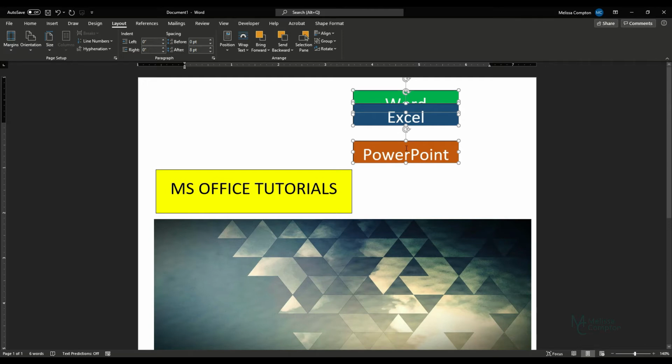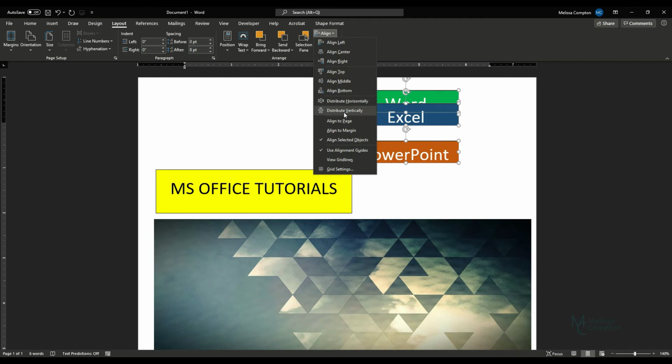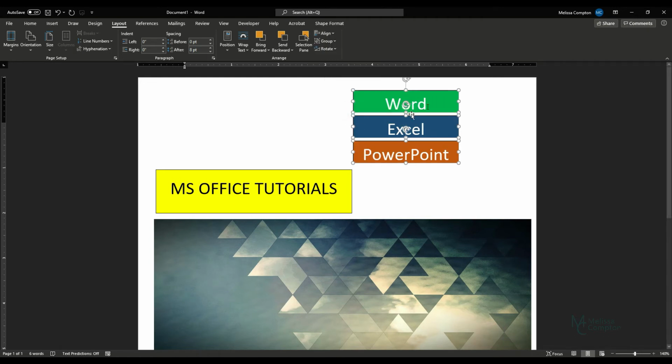So the next thing I want to do is say evenly space these for me. So we'll go back to align, and we want to tell it to distribute vertically. And as you can see, it's now evenly spaced them.